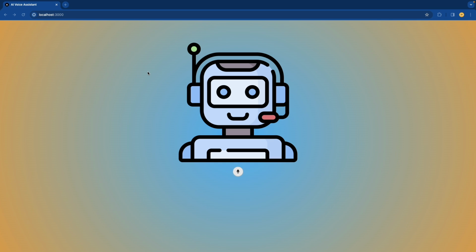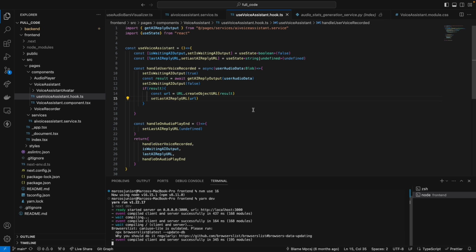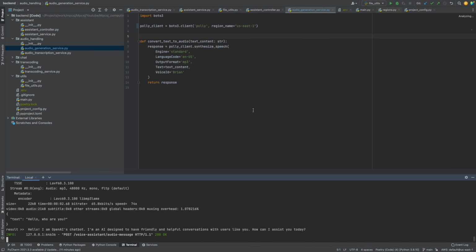Okay, great. So this is what we developed previously. This is the current version of the AI voice assistant. So the front end is here with our avatar, which is pretty much an image, and the code is already running. This is the front end and this is the back end.